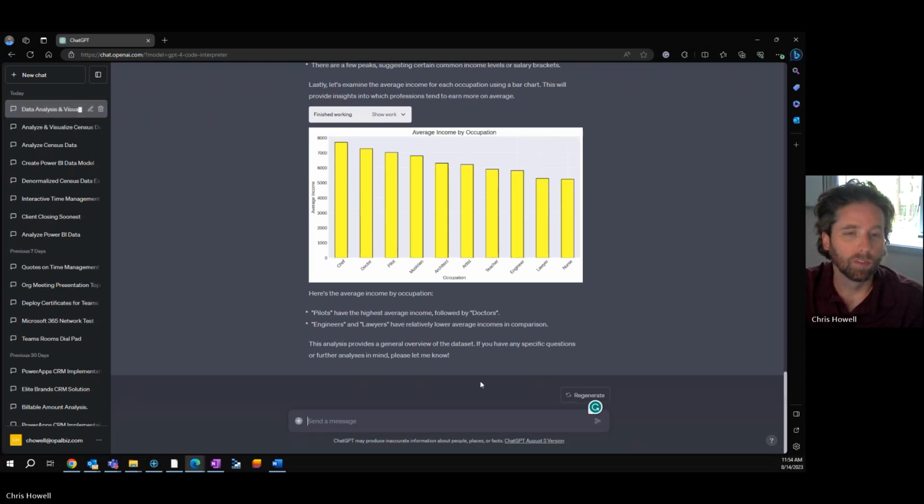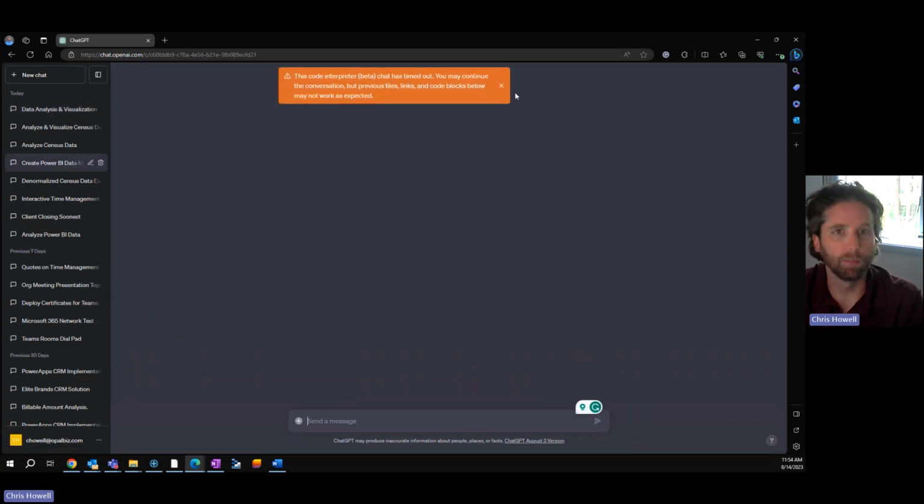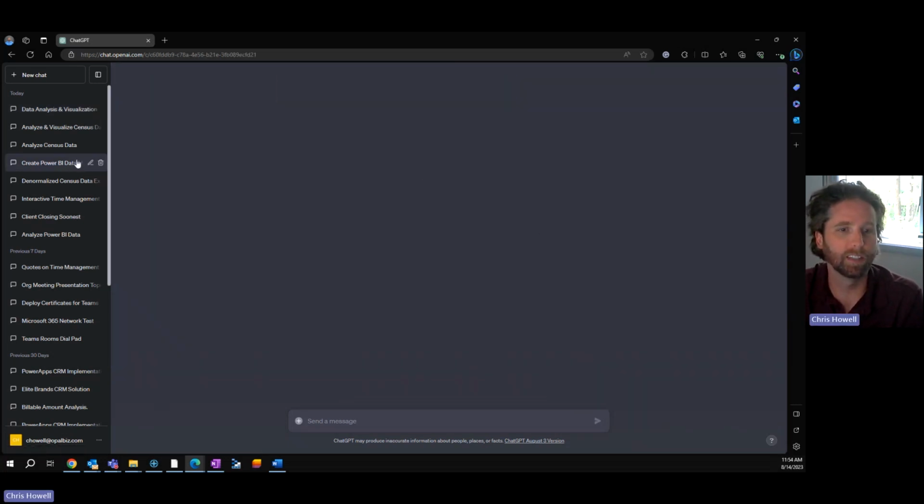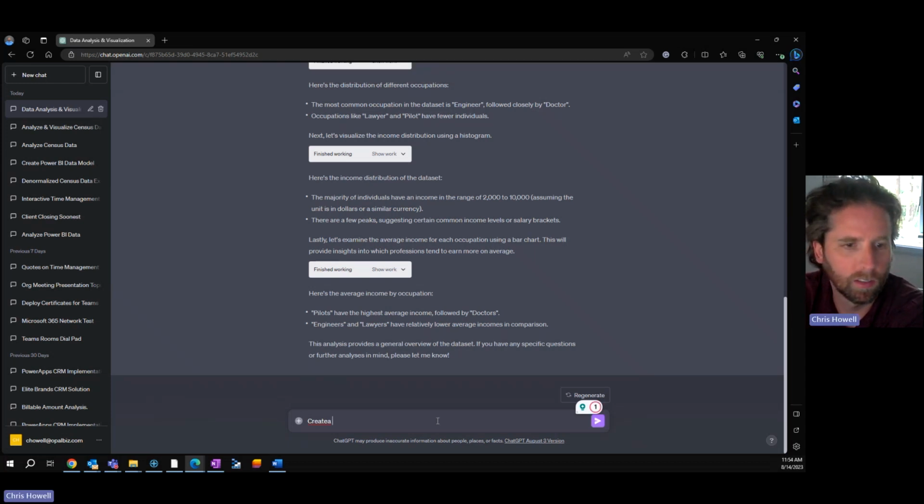Some of the other things I have looked at doing with the same data set is devising a way to increase the efficiency of building Power BI data models. With Code Interpreter, now that it can read in the file, I created one a little bit ago, and it doesn't work anymore. So let's come back here, and we're going to say, create a data model.